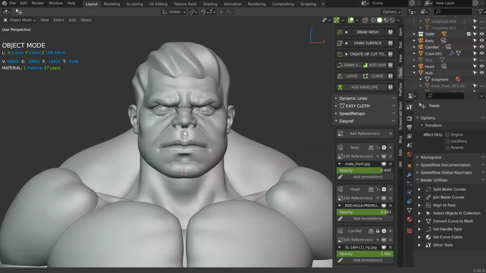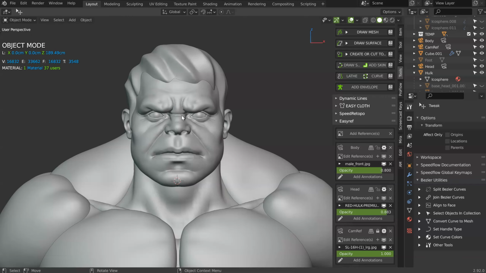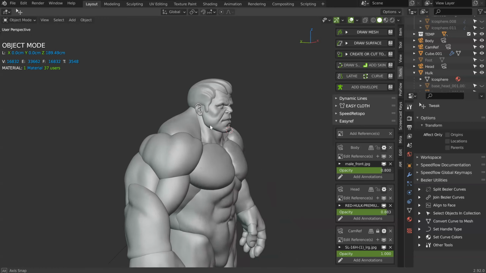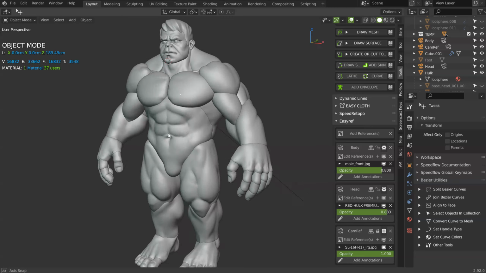Hello guys, so let's continue with this Incredible Hulk tutorial. So right now this is what I have so far for the head. It's not finished, I have some work to do, but that will give us something like that.